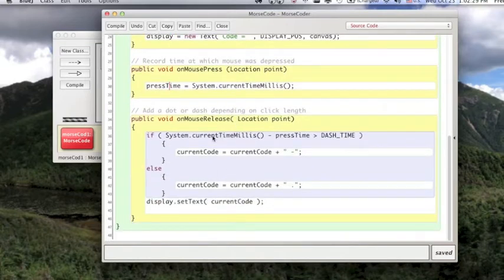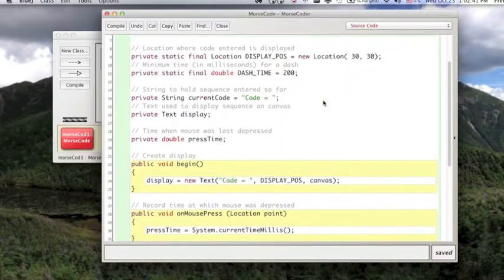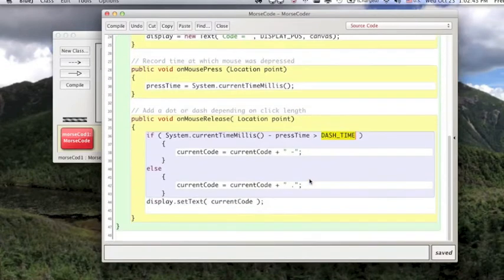And when we release the mouse, we compute the current time, again by a call to this method, subtract the press time, and if that's greater than a certain threshold, which is a constant defined up here, 200, then that's when we print the dash. On the other hand, if it's any time less than or equal to this amount, then we'll put in a dot. So that's how it works.